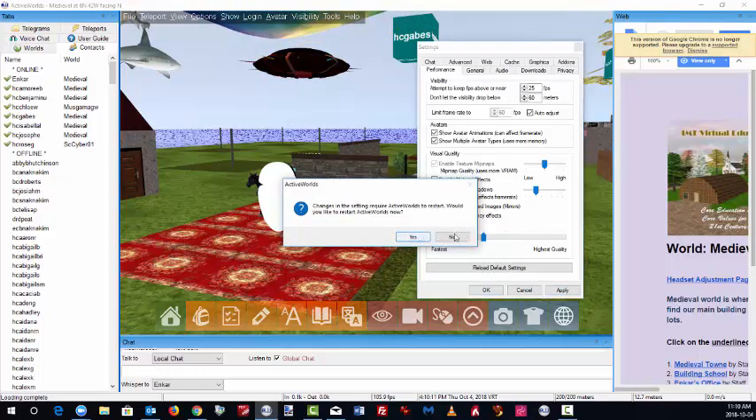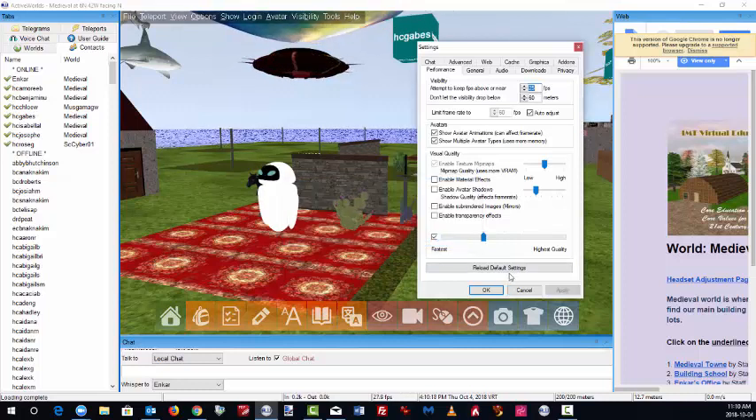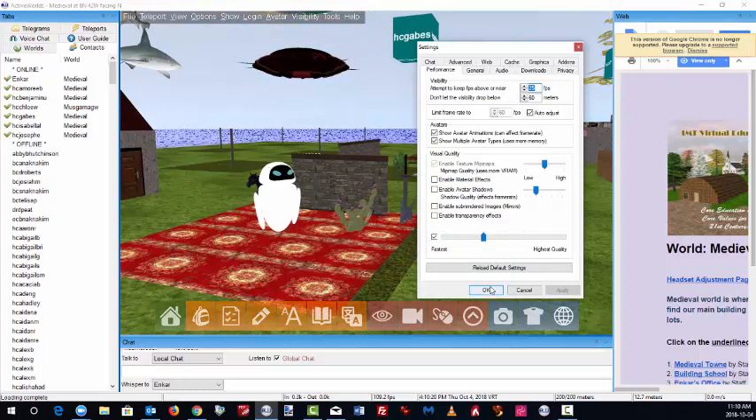But then that will restart your active world. So if you're not having any problems, I wouldn't bother with that. But if you're having problems with it crashing, that will reduce the drag on your computers, and I think especially Macs.